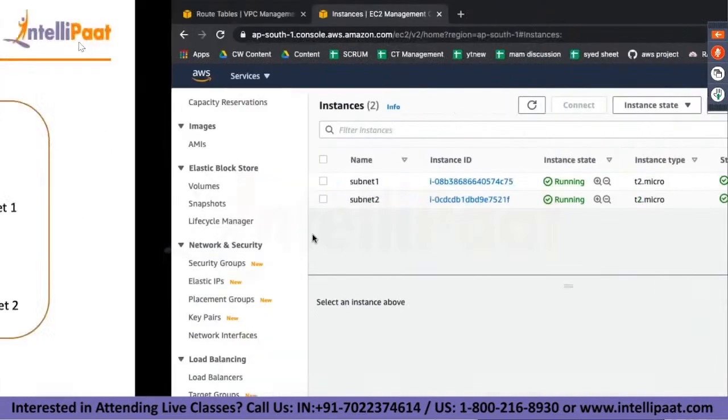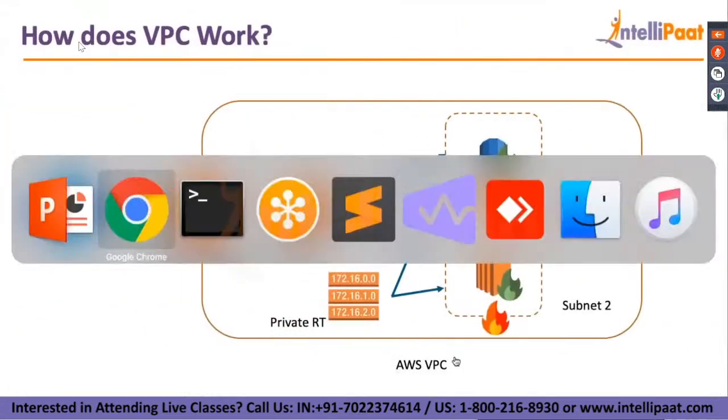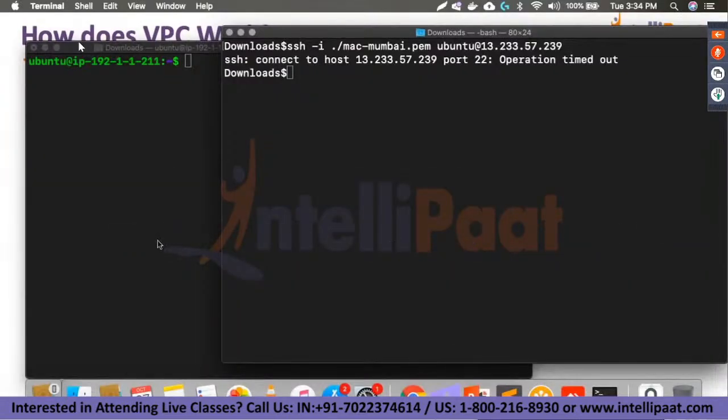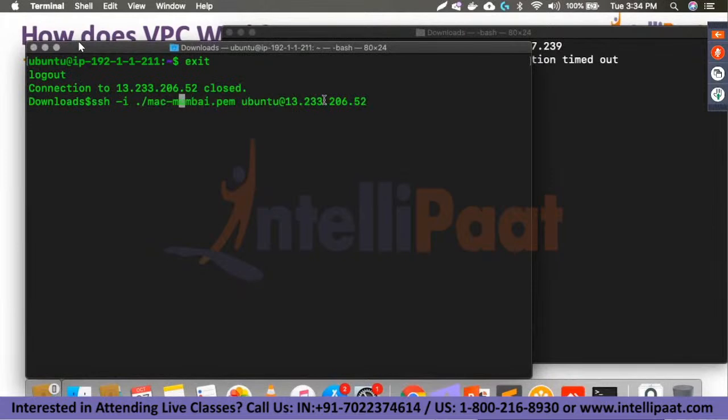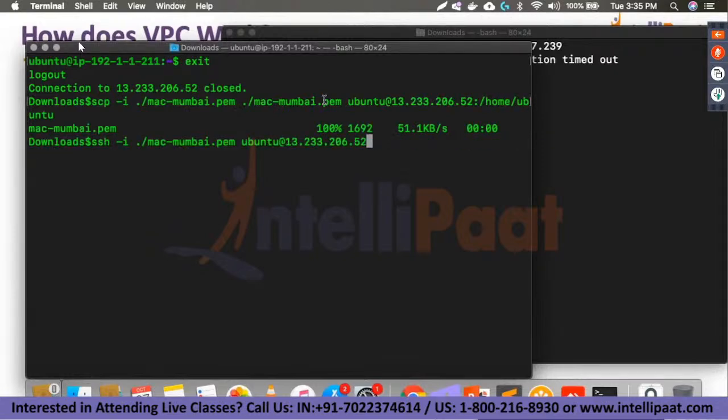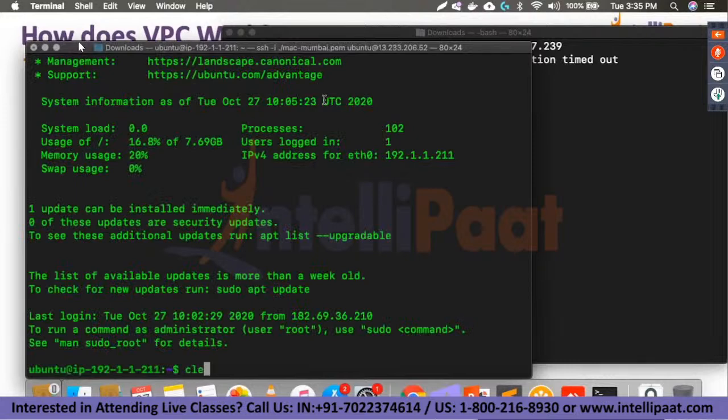So what I'm going to do is, first I need on my subnet 1 the key pair. So let me go ahead and copy the key pair on this machine. Done. Let me again go inside it.